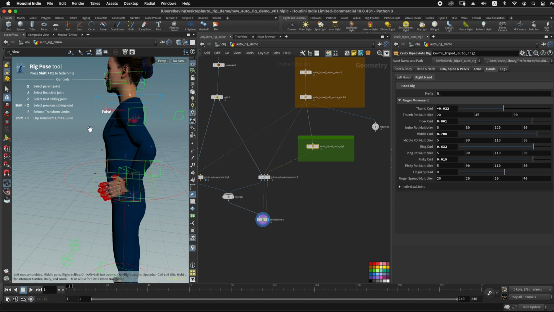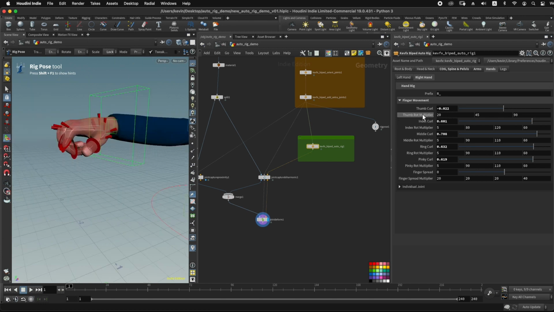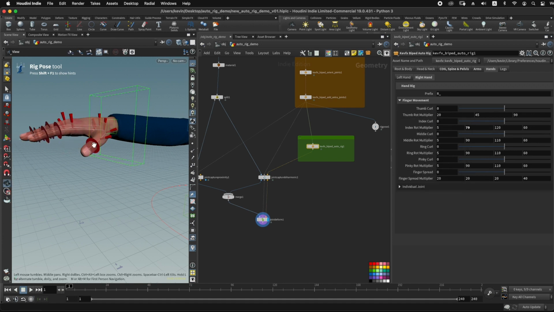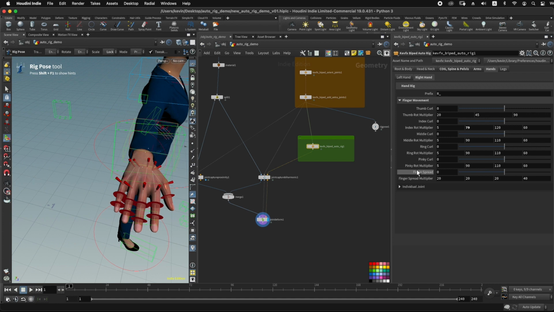So let's continue to take a look at the controls. And you have an individual rotation multiplier for different joints. For example, when you curl the index finger, you want the first joint to be more than 80 degrees. Yeah, you can change that value. You can also have the control to spread the fingers.